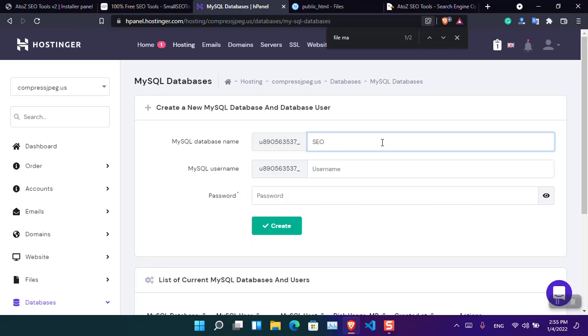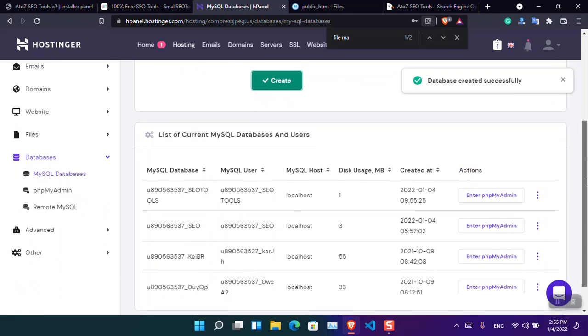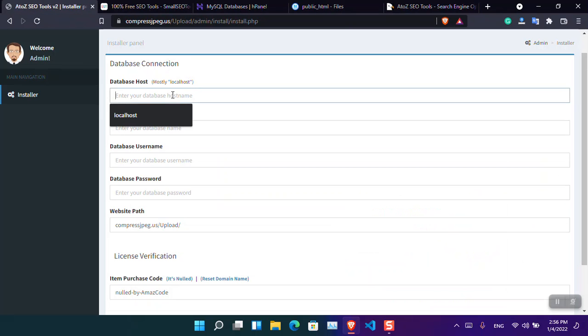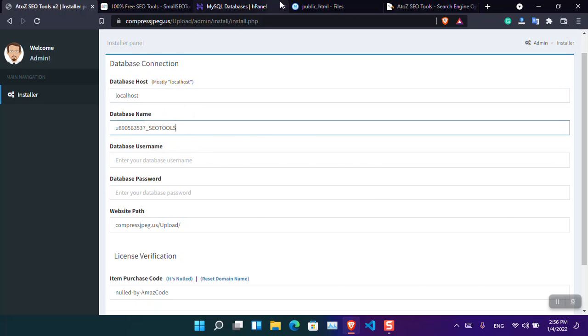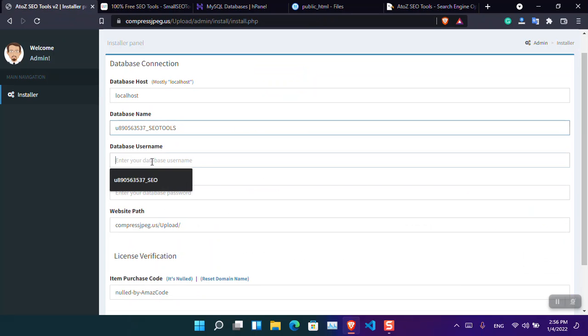So how about SEO tools? I'm going to copy the same for the username and enter a password. Now click create. Okay, SEO tools. Now you can see this is the database name and this is the user. You have to copy each one of these. Control C, copy. The database host will be localhost. Database name, copy and paste. For the database MySQL user, Control C, copy, and paste it.